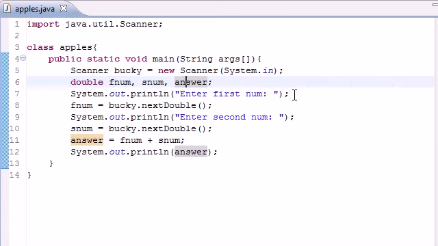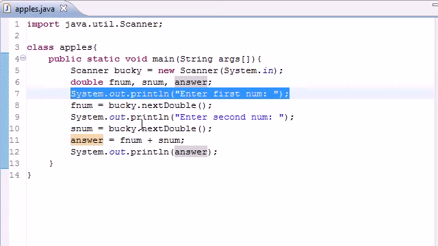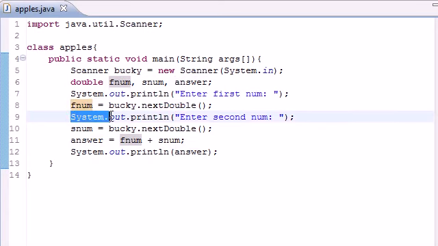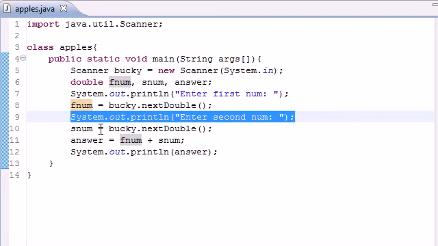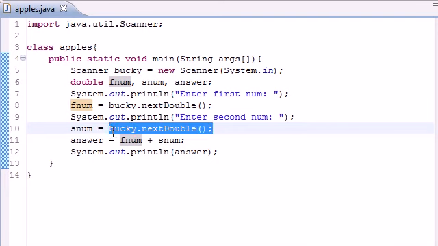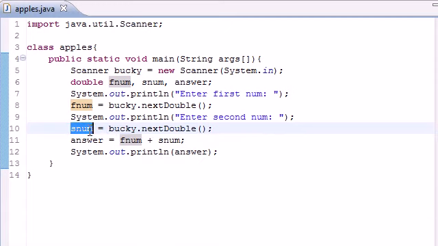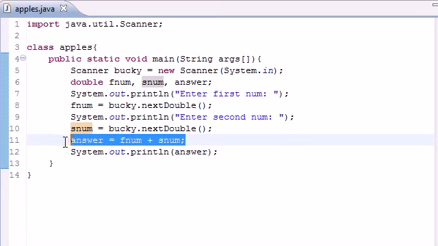The first thing I did was have a little prompt that said enter first number, just so the user knew what was going on. Next, I used that scanner variable in the nextDouble method to have whatever I typed on the keyboard stored in the first number. Then I had it say enter second number, and had the user input something else, and whatever they inputted that time is stored in snum.